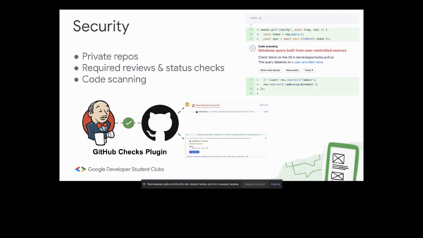So in security, there are many features that GitHub provides, but there are three main ones, and one of these is private repos. A repository contains all of your project files, and each file has a version history, or you can say revision history.